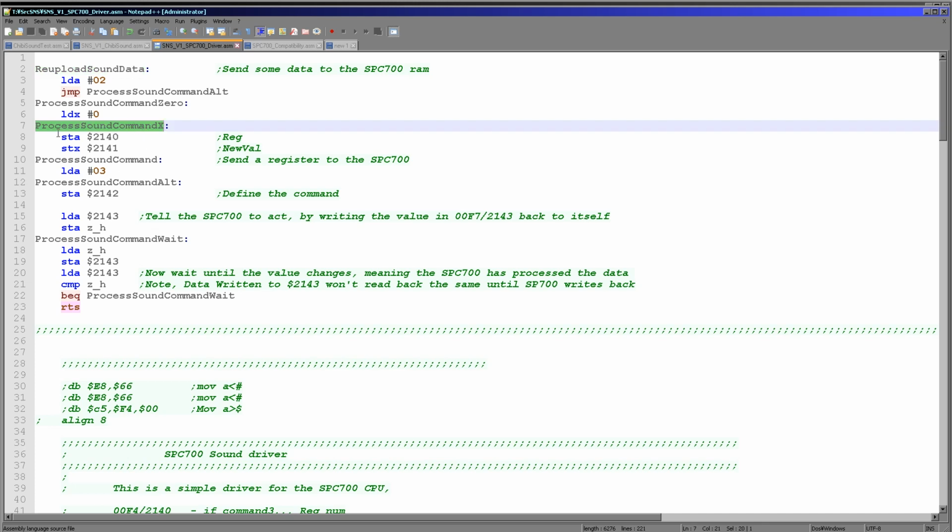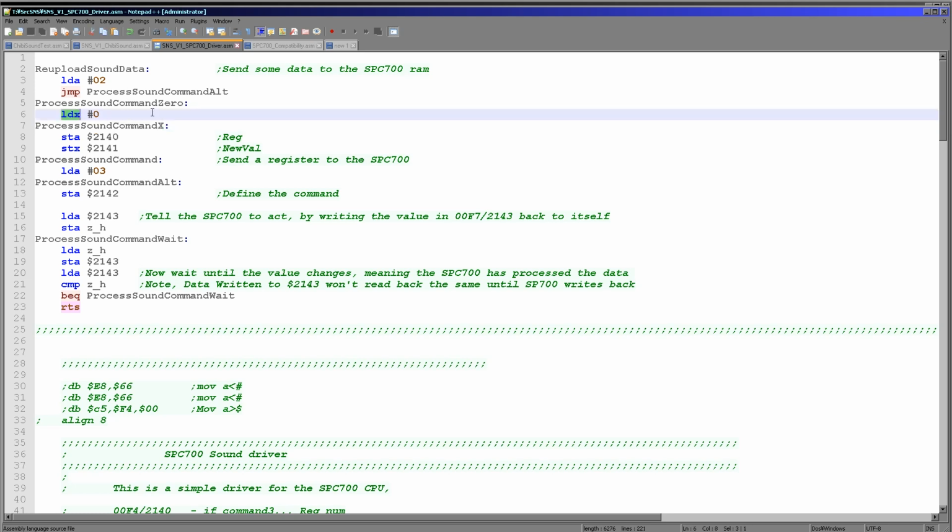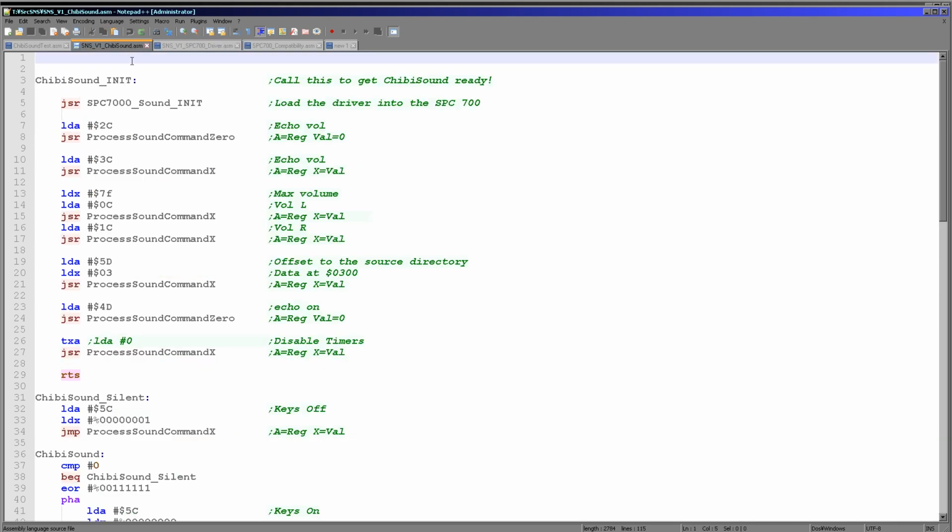So what this does is it stores A as the register number we want to change, and X as the new value for that register. Alternatively, if we just want to store 0, then we're setting X to 0 here just quickly to store a value of 0 into the register, because that's something we'll want to do quite a lot. So just a little bit of a saving there.